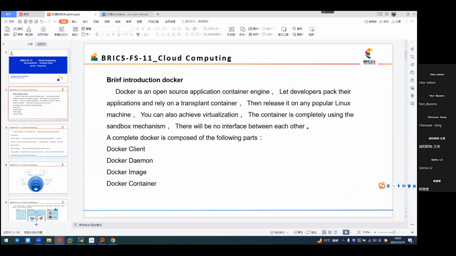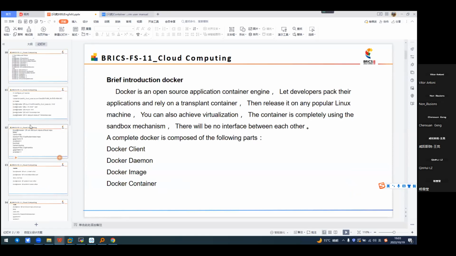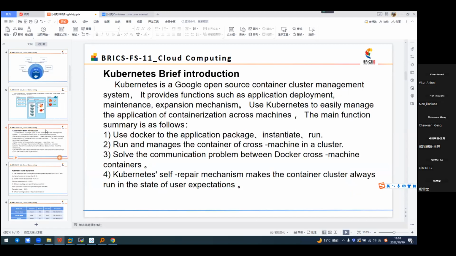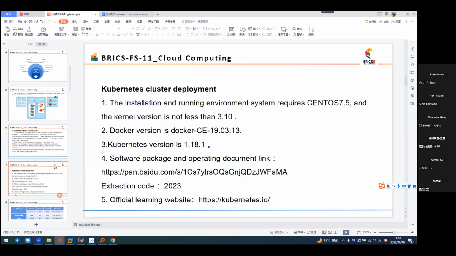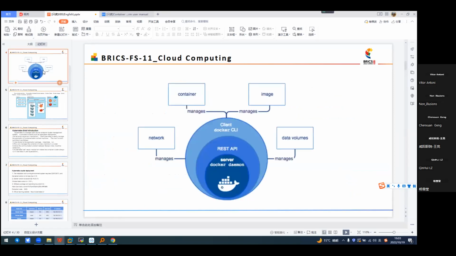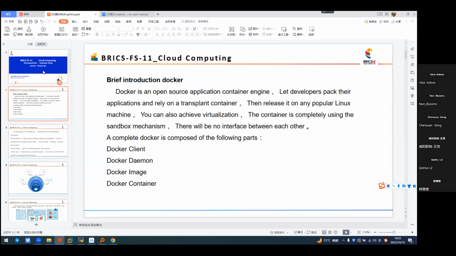First, the brief introduction of Docker. Docker is a container. Second, the Kubernetes brief introduction. Third, Kubernetes cluster deployment. First, I will introduce the brief introduction of Docker.